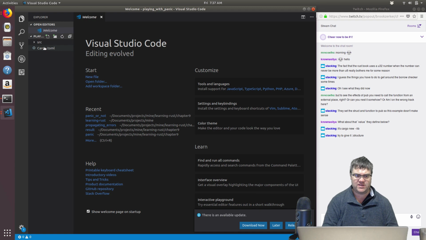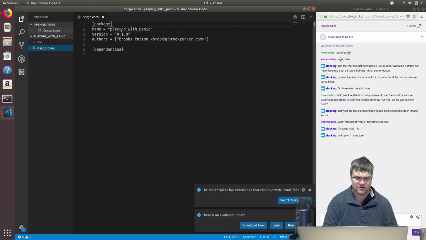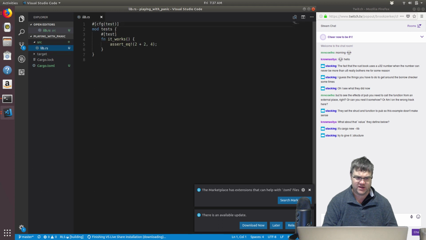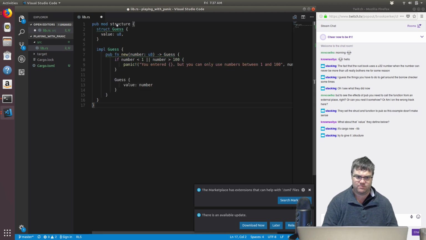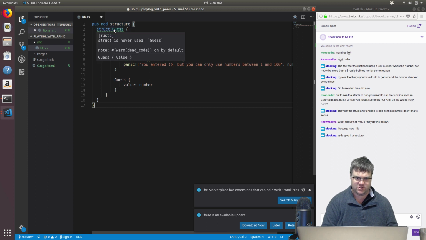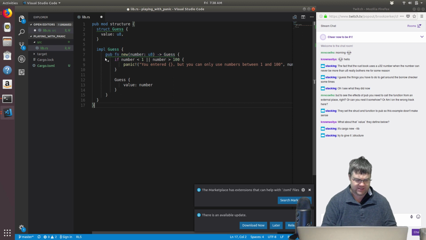Maybe there's something slightly different, like the cargo. No, that looks the same. lib.rs. Like, we don't need any of this code. And if we have, okay, pub mod structure. Struct is never used. Method is never used. Okay, so that's fine.